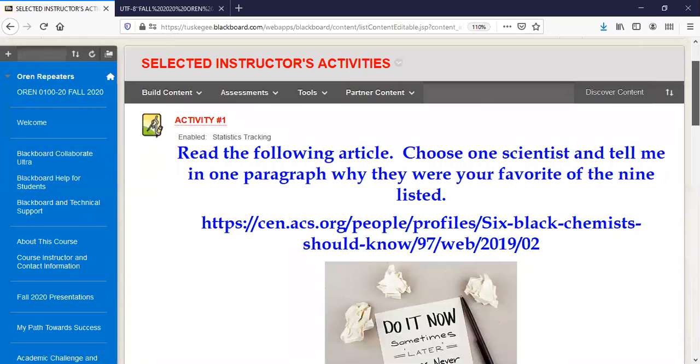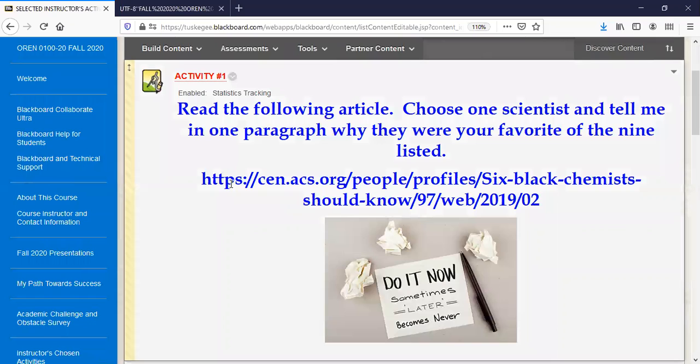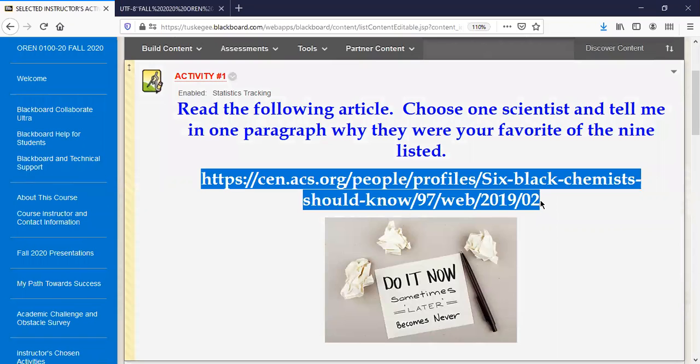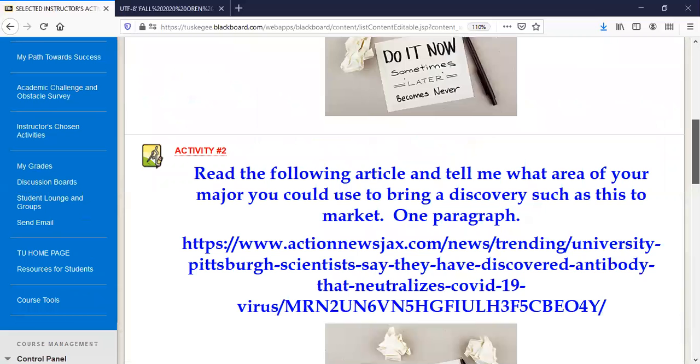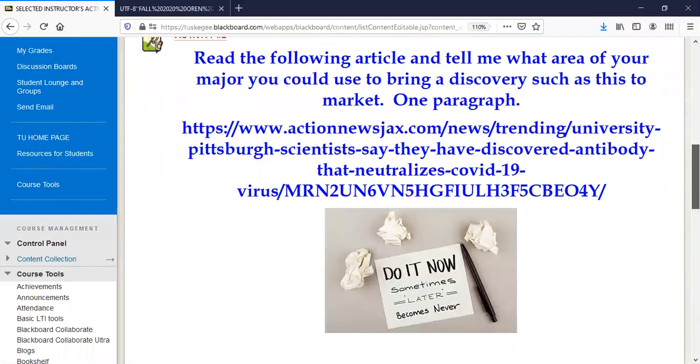But the first activity is just read this article. It's not a hyperlink, but if you highlight it and paste it into your browser, it'll open up the article. It's about nine chemists that everyone should know. I picked it because I'm a chemist, but it also has some other ramifications. Read that and then write a paragraph about the person that you were most interested in and why.